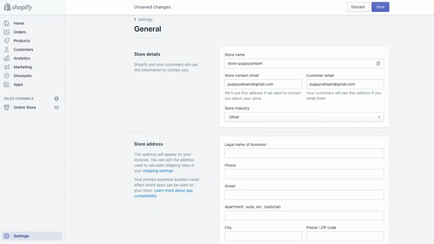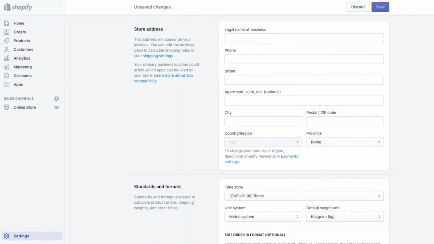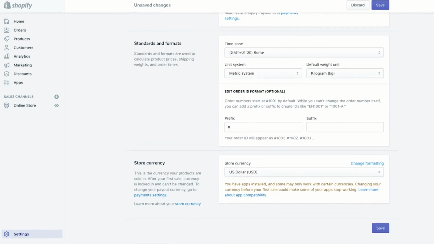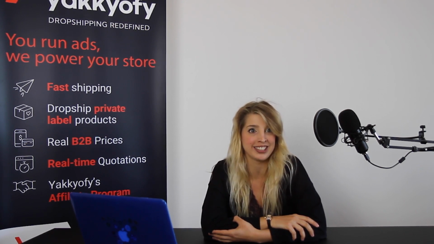We will not go through everything you see here in detail. Instead, we will focus only on the most important things that you must complete before you start selling. The general sections must be filled in with your account details such as store details, store address, standards and formats, and currency. Payments. This is really important. In fact, choosing the right payment gateway can be a little overwhelming when you're first starting out, but it is essential for running a digital business.